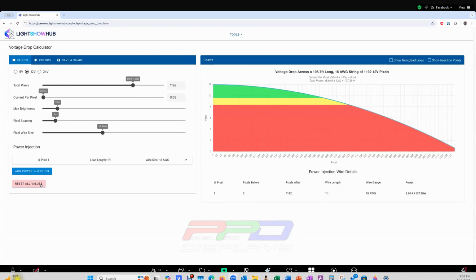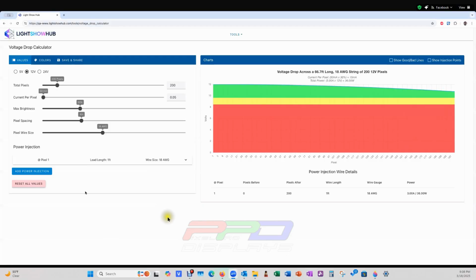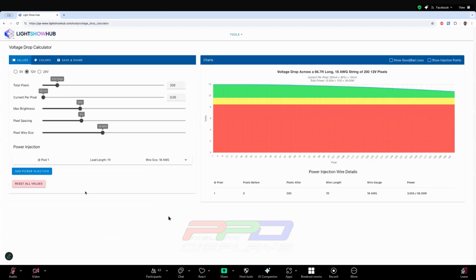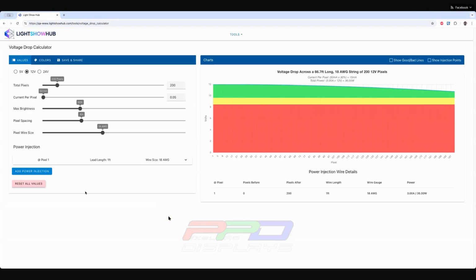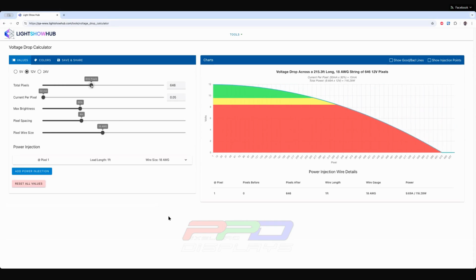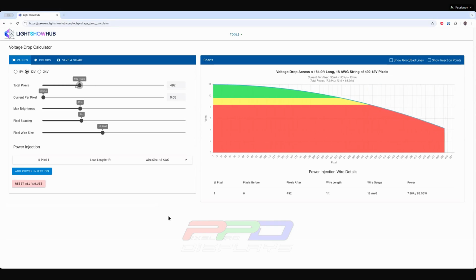So the next one, I'm gonna just reset all values, is the voltage drop calculator. This is meant to just in real time visualize the voltage drop over a string of lights. So I'm going to walk through some of the values. You could do 5 volts, 12 volts, or 24 volts, and you can immediately see on the right how this changes with a real-time graph.